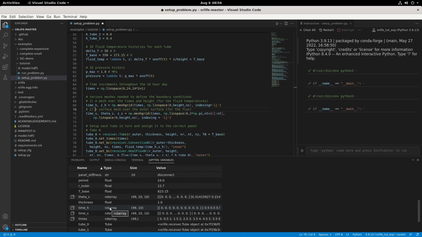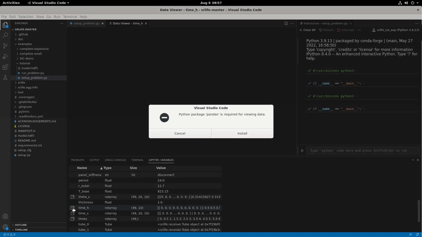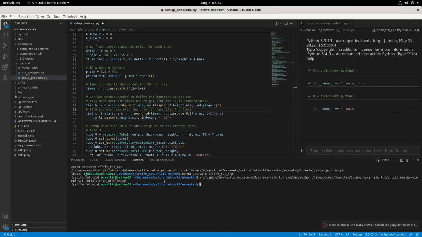This is for the fluid index. Oh, I'll have to install pandas. Okay, let's go do that. So yeah, we'll install pandas so we can actually see what the arrays look like.